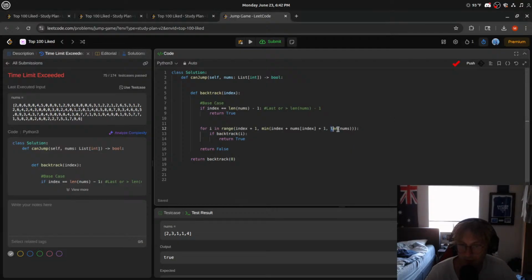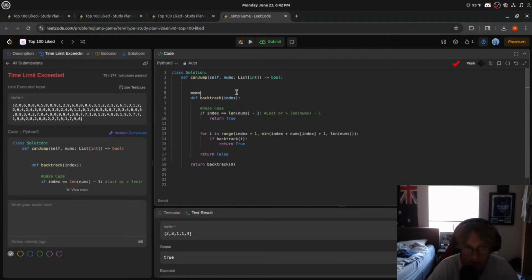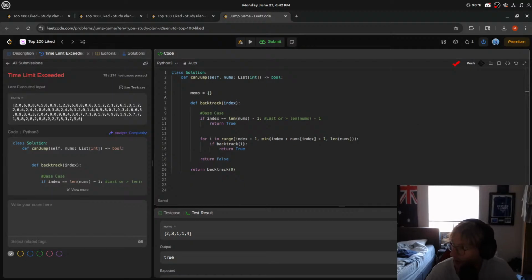Yeah, so that's what I thought. This length nums keeps it inside, right? So if we want to add some sort of caching here, we probably want to do a dictionary. I guess we could just do this. So it keeps the range safely in bounds. It's the farthest jump you can jump to.